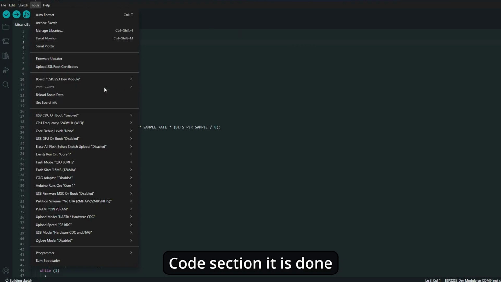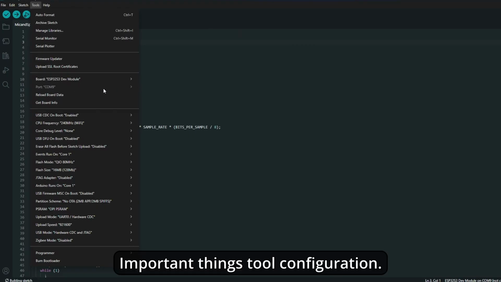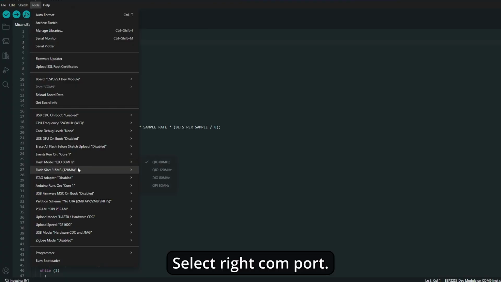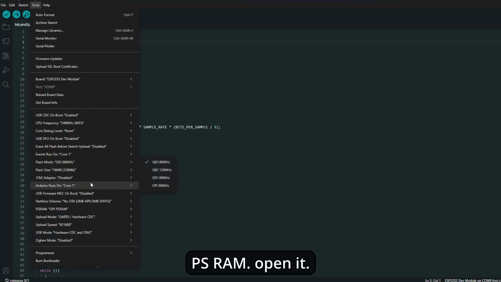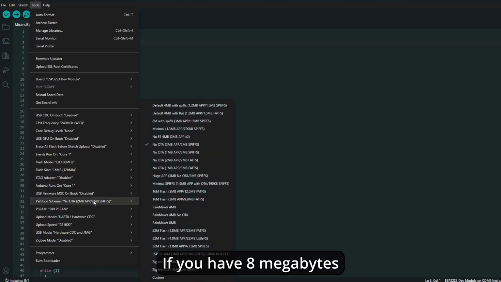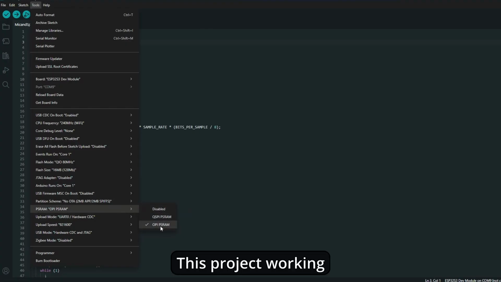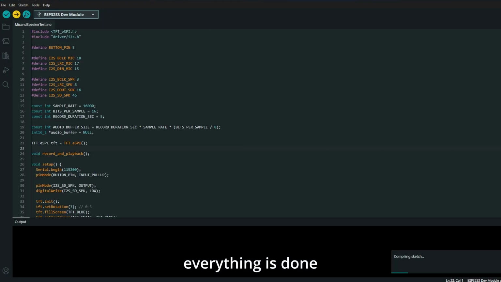Code section is it. Important things, tool configuration: choose ESP32 development board, select right COM port, select flash size. Most important thing in this section, PSRAM. Enable it. If you have 8 megabytes of RAM, choose OPI, or otherwise select QSPI. This project works with PSRAM, do not forget to enable it. Everything is done, click upload.